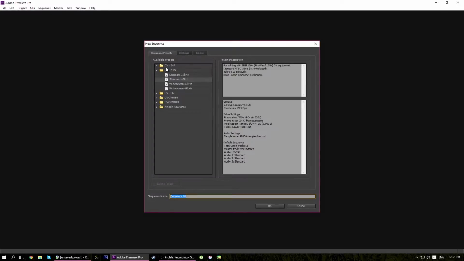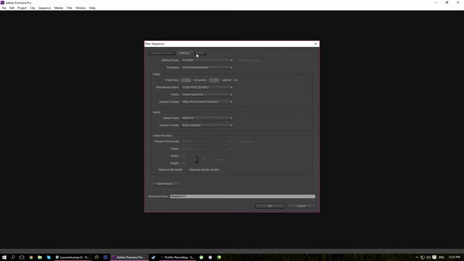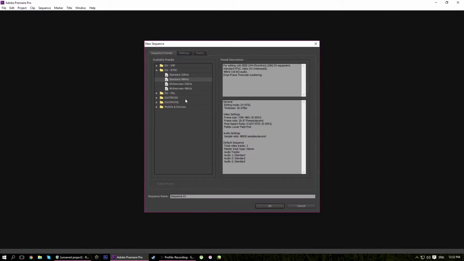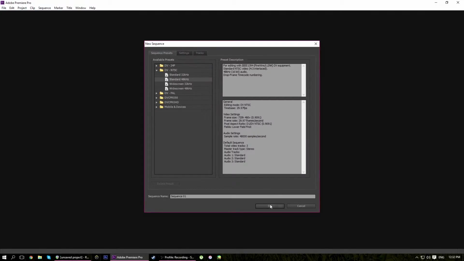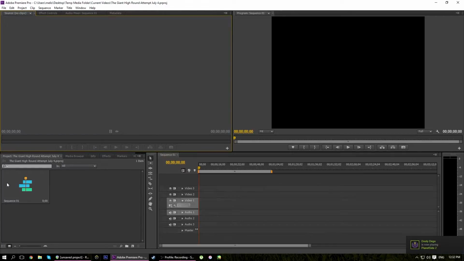You press OK, and these are just presets, although there's no preset that really lets us do anything that's good. So what we want to do is just pick a standard 48 kilohertz for now, and it'll open a sequence. A sequence is basically a preset based on what dimensions you're working with, your time code, and the FPS at which you're working. I don't like to use this preset, so I'd like to delete it.